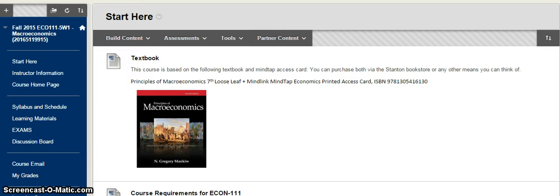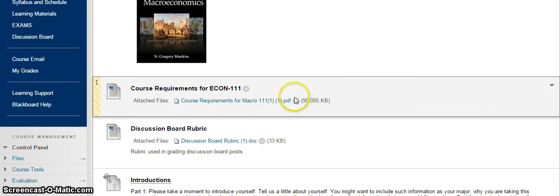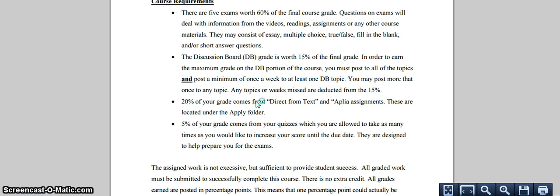Underneath the textbook, we have brief course requirements here for Econ 111 or Econ 122. Really not much of a difference here, except one's called micro and one is called macro. This is just a brief overview of your course requirements. We're going to have 5 exams, 1 exam per unit, and that's going to be worth 60% of your grade. The discussion board post, a very important part of the course, is worth 15% of your grade, and you have to look at the rubric to see how you can make sure you gain all of those points.